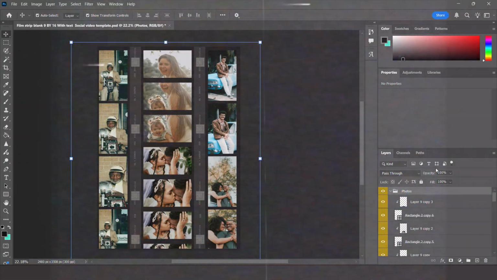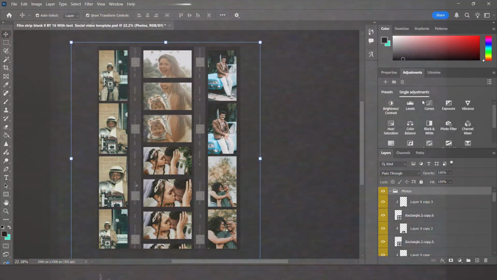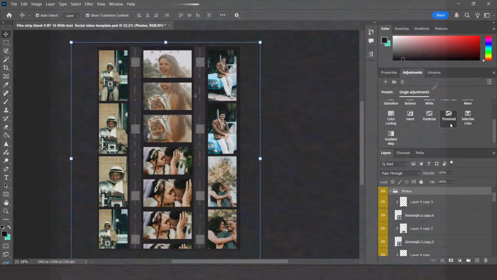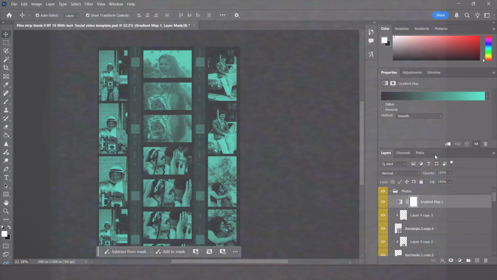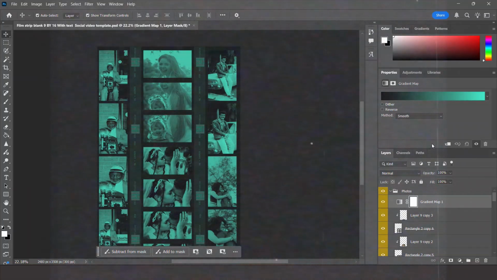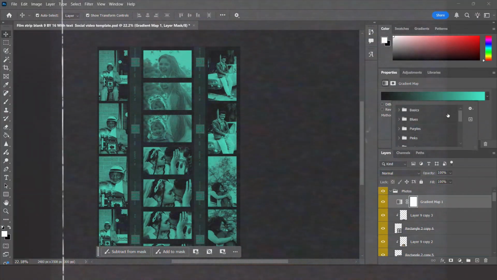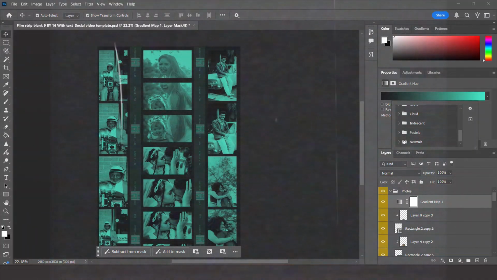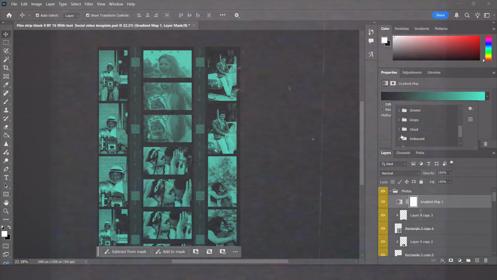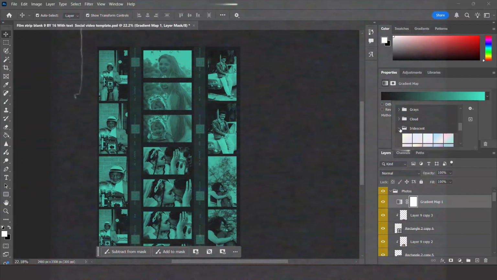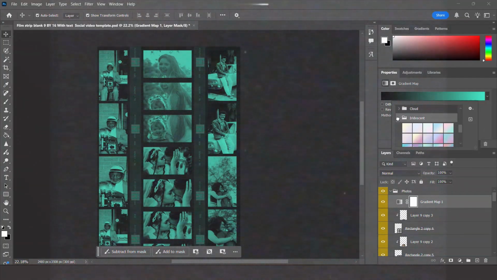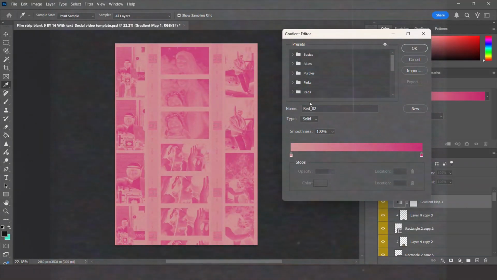Then we're going to go up to our adjustments, and what we're looking for is the gradient map. We're going to get a gradient map, and just select any random one to initially begin with. So I'll have a quick look to see, maybe a neutral, no, maybe a grey, no, just any random one will do. I'm just looking for one. Okay, we'll go for this one here.